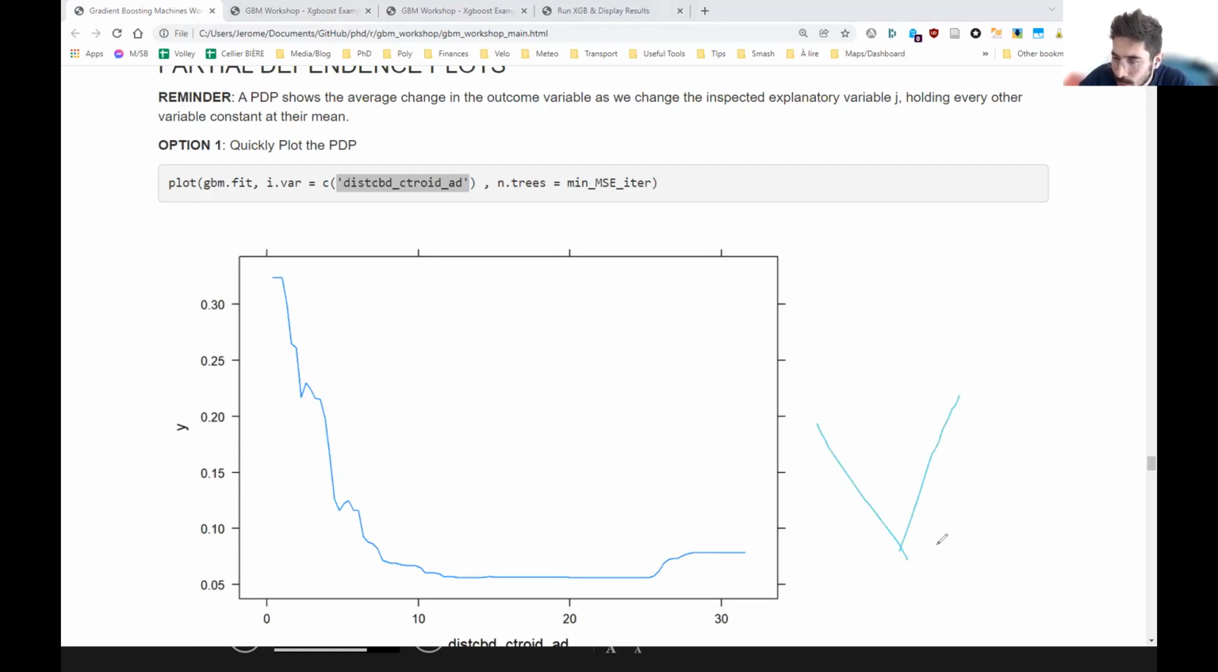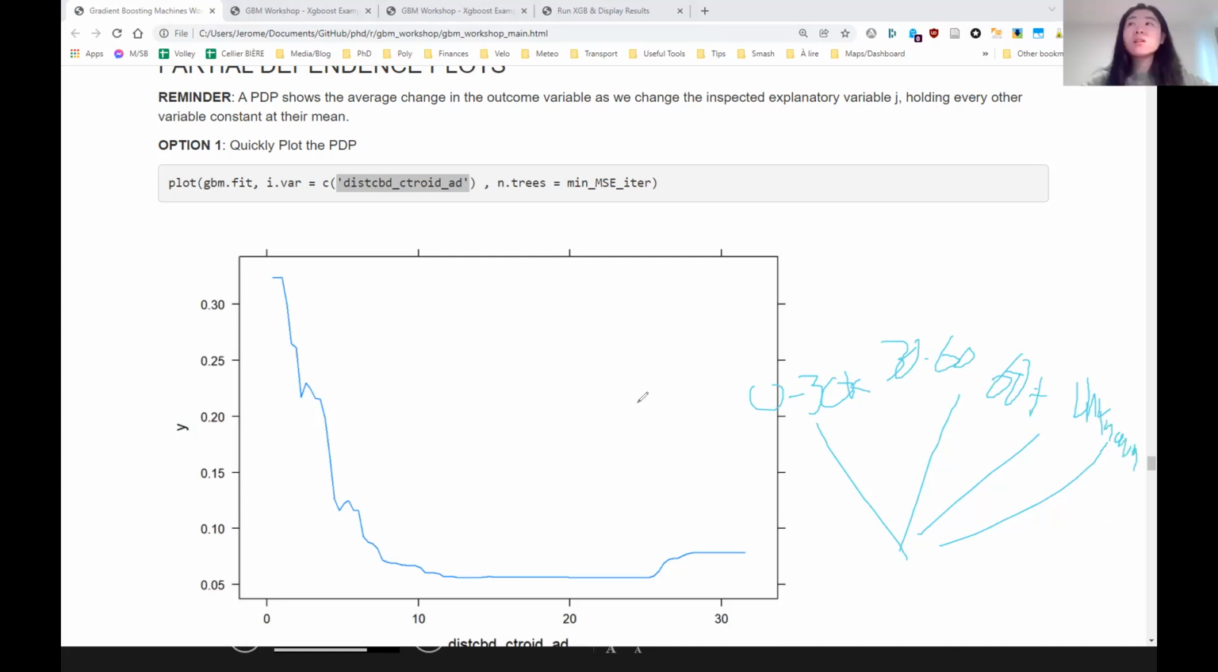1, 2, 3. Let's say this is 0 to 30,000. This is 30 to 60,000. This is 60,000 plus. And this could even be unknown. If you don't know the income, you can even include it as a category. Maybe it can tell you something.